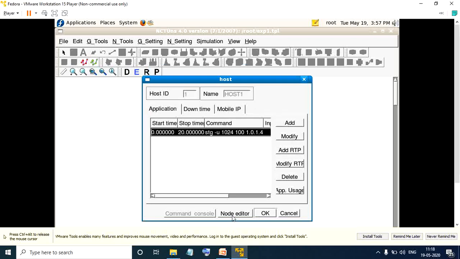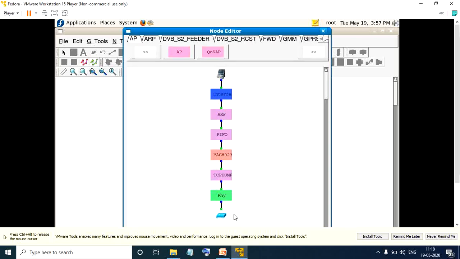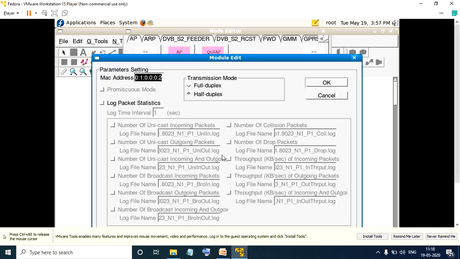Next we need to go to node editor. After pressing the node editor, you need to go for MAC 802.3. Here you need to select what all are the logs I want to see. These are the n number of logs which you can see. So if I want to see these logs, first I need to select this one. So you can see all the logs have been activated. Here I will be selecting, the first thing is the number of collision packets, then number of drop packets, and finally the throughput of the outgoing packets.